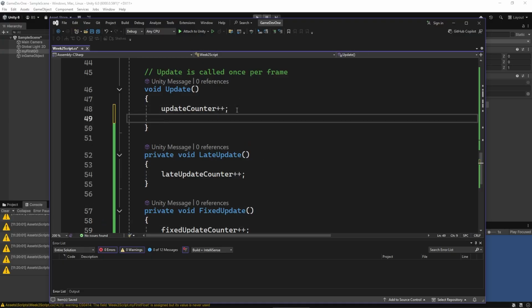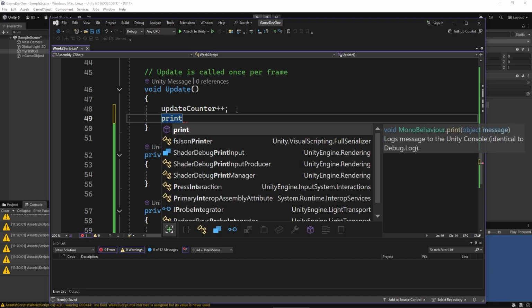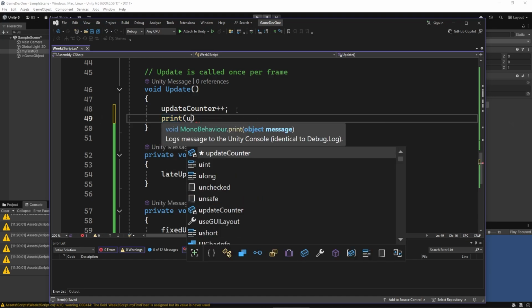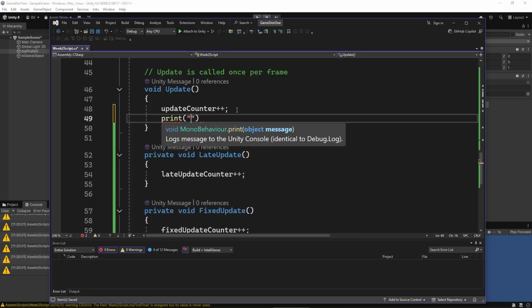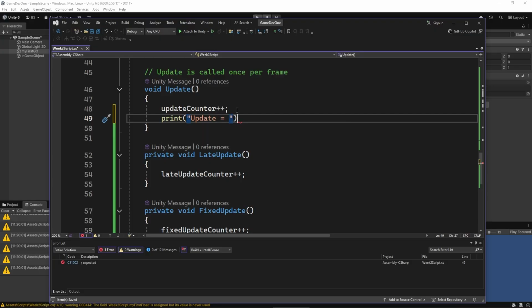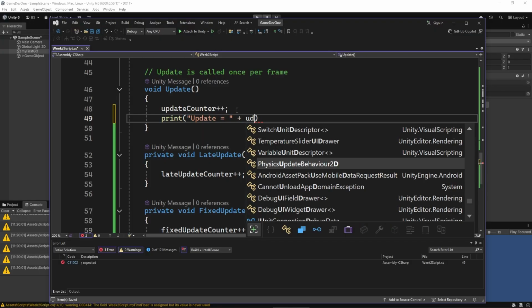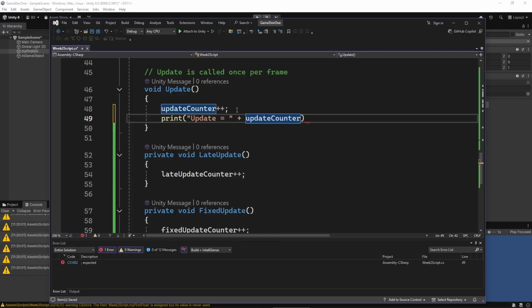All right, so I'm going to add in here in the update, print, and I'm going to say update equals, and I'm going to make a space here. I'm going to say plus update counter. So what this is going to do for me is it's concatenating the value update counter. It's automatically converting it to a string for me. And it's going to print out update equals update counter.